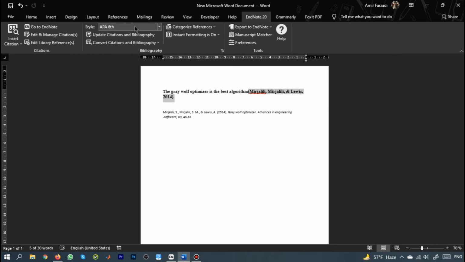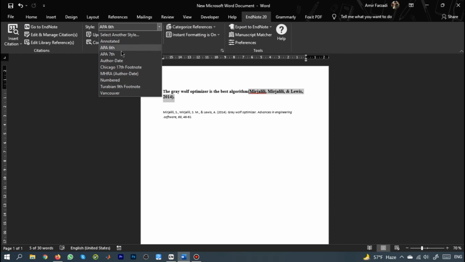So here you can change its style based on your needs. Actually, you can change it to a numbered style or anything that you want. For example, APA 7 or APA 6 or anything that you want, and you can search for it here.